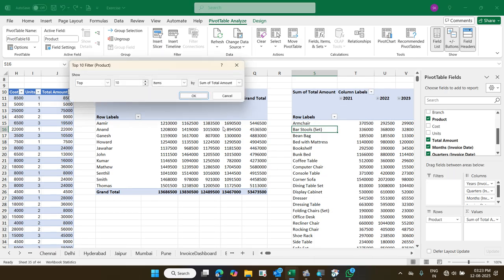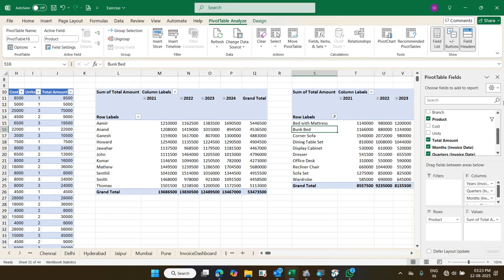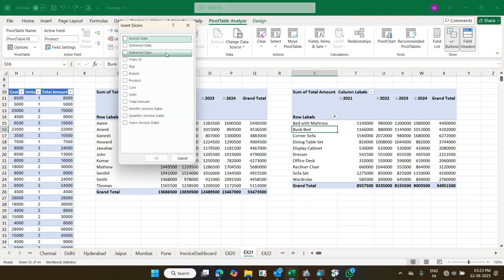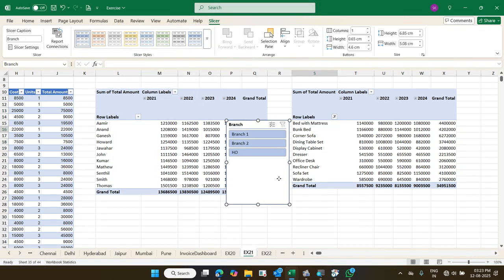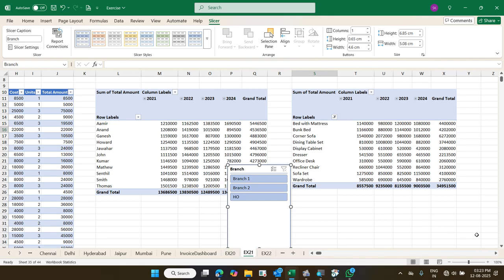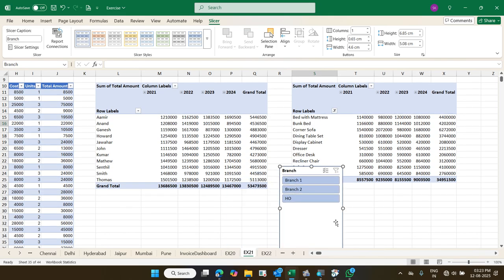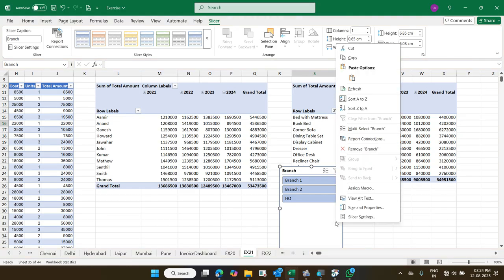Finally, analyze, insert slicer. For what we want the slicer? Branch. Okay. But when I select branch, I want two reports to get connected. Now it will not work. So what we have to do? Right click, report connection. Select both the reports.